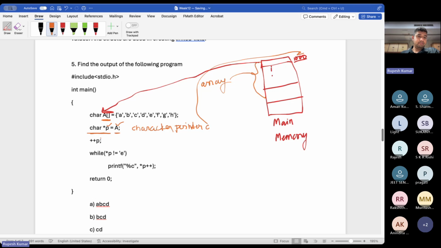And then what you are saying? Plus plus P. What does this mean? Anyone? So let's say one character occupies 4 bytes, right? And the value of P here was 1000, right? It referred to the memory location 1000. So what is the value of plus plus P? So now what will be the value of P? Anyone? It points to the next address, right?